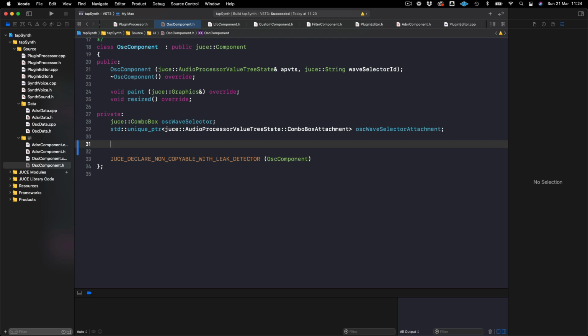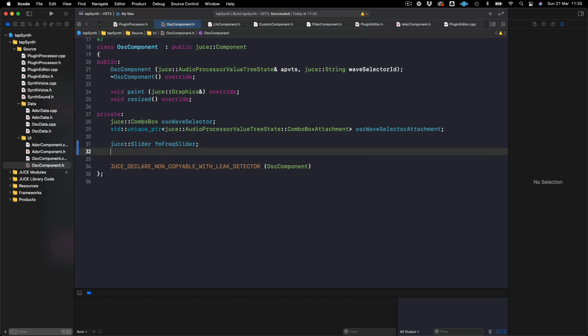So I'll create two sliders, and I will call them FM freq slider and FM depth slider. So Juce slider, FM freq slider, and Juce slider, FM depth slider. I'm going to show you a little secret as well that I've learned recently. I wouldn't say it's a secret, but it's something that's actually helped me out quite a bit.